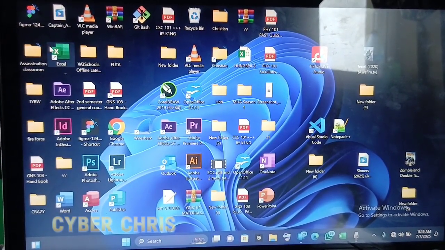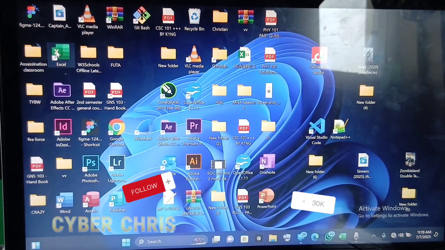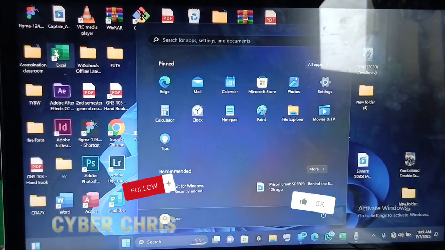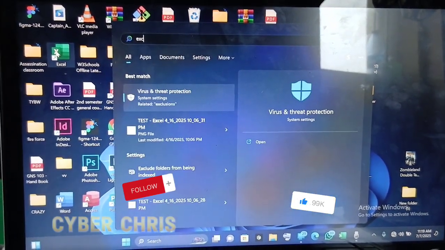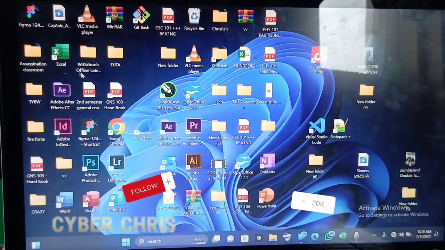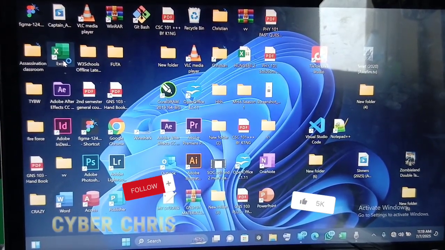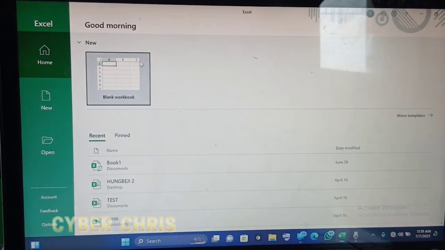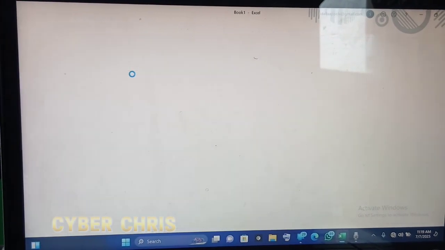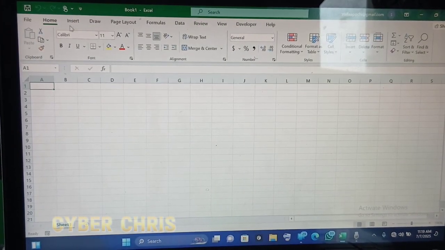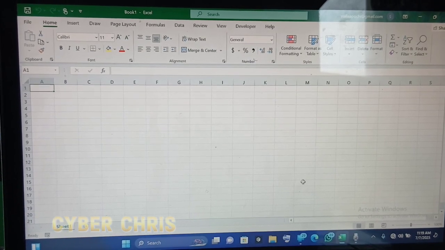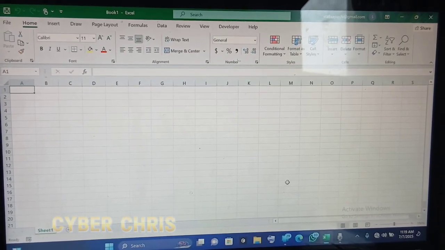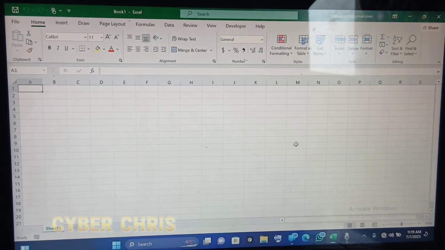So now the first thing we're going to do on our desktop is to click on Excel. You locate your Excel on your computer, or if you don't see it on your desktop, you just type Excel. For those who see it there, just click on it. Let's open, then we go to blank document. Now this is our user interface.